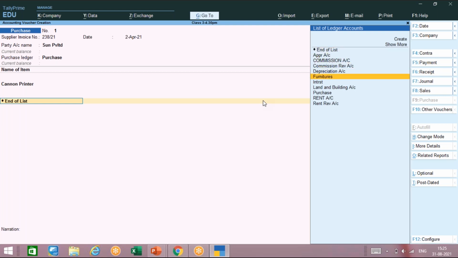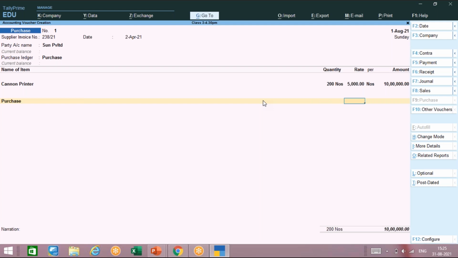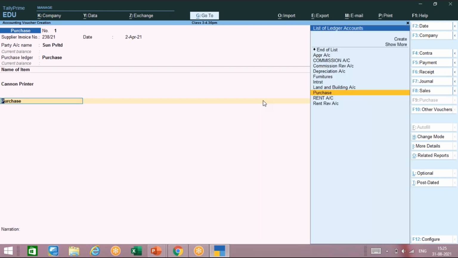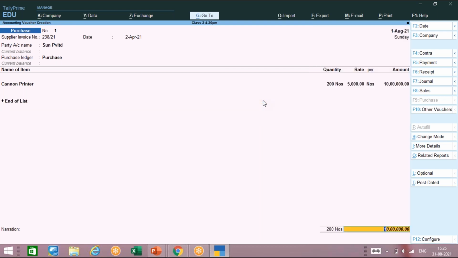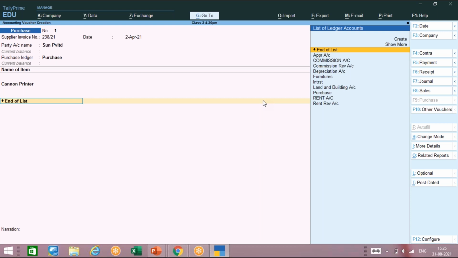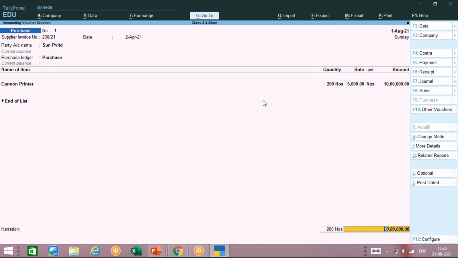So under purchase. In case, okay, no, it's not required. I'll not confuse you. So that's all. End of the invoice. You create an invoice. As I am not putting any charges here, no taxes here, this is a simple invoice that I have created.